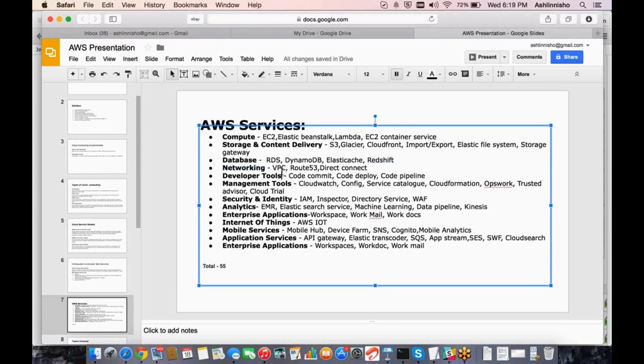Then networking is about how you connect from your local office premise to AWS, and how you maintain that. So VPC, for example, Amazon is a public cloud, so people will be scared, thinking, okay, I don't want a public IP for my server instance and all those things.